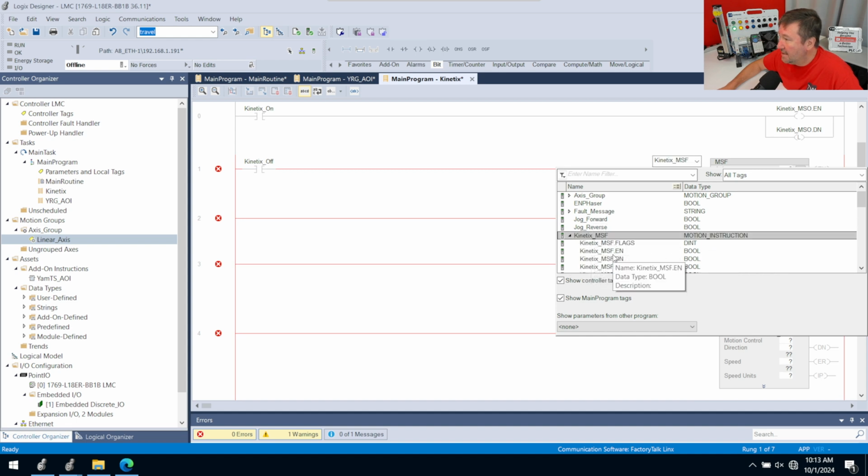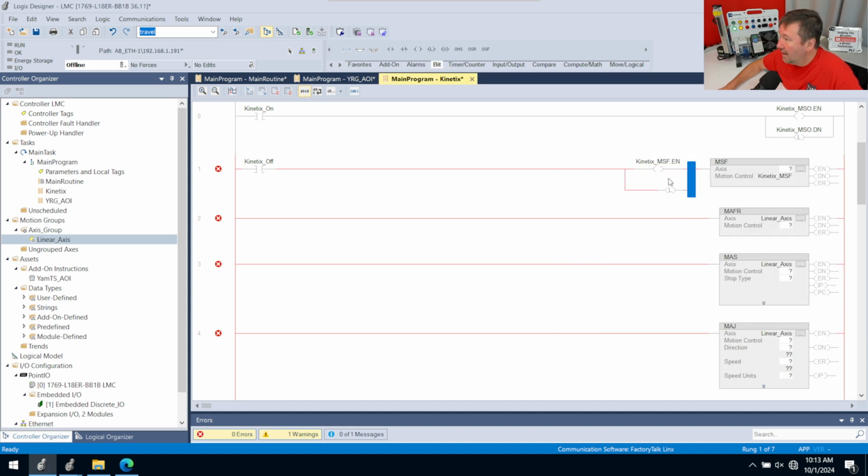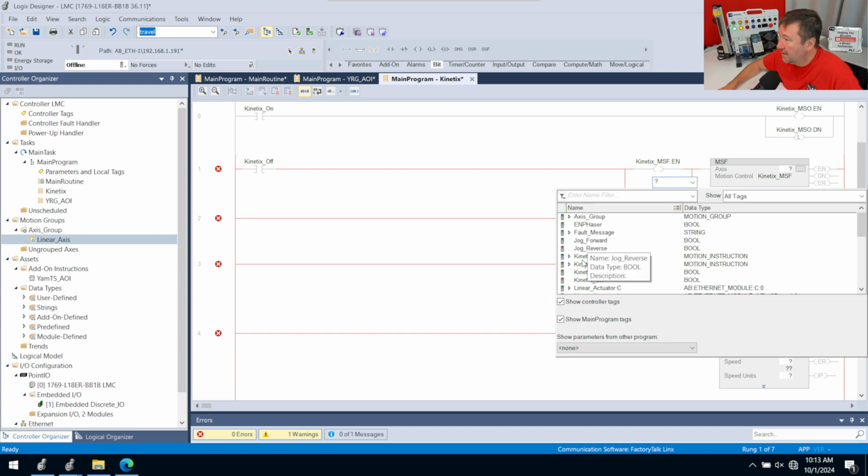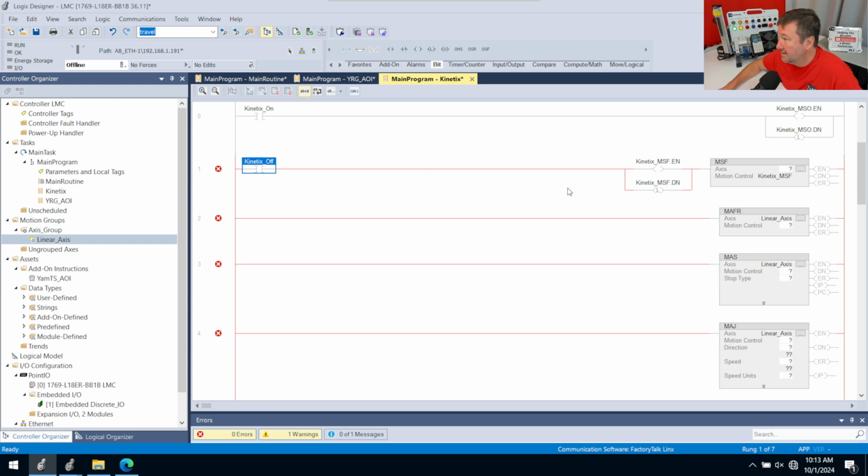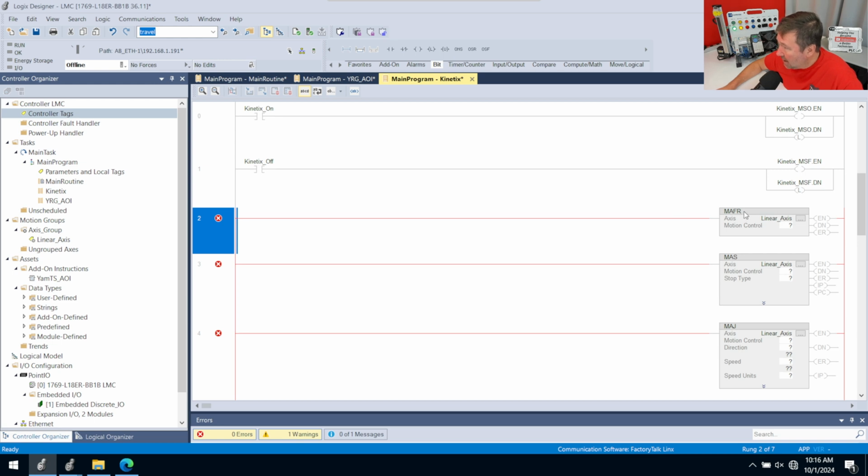And so now we can right click it, new, create, and let's grab the Kinetix MSF, and we want the EN bit. And then here we'll grab the Kinetix MSF, and we want the DN. And arguably that takes care of an MSF. So now we can delete that out. All right, next we have an MAFR.